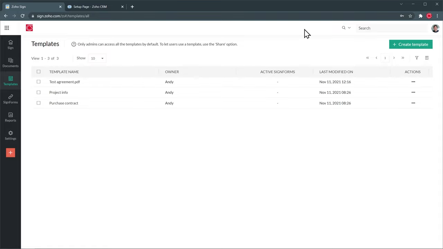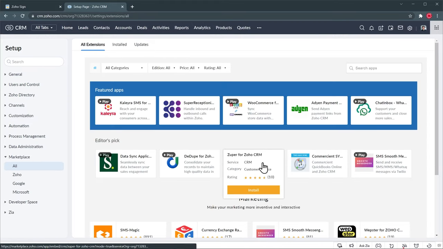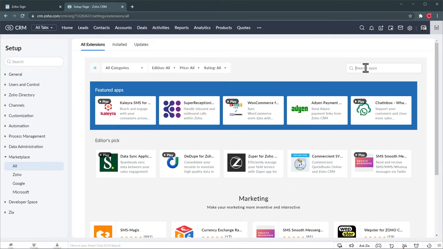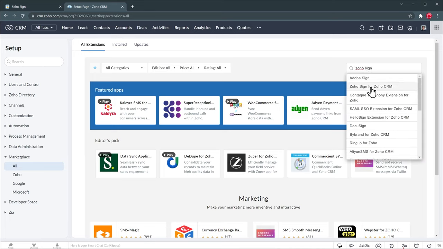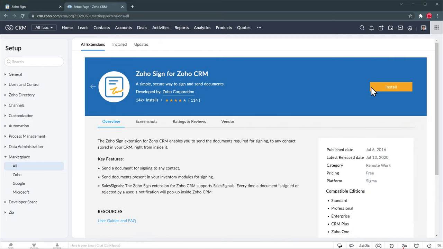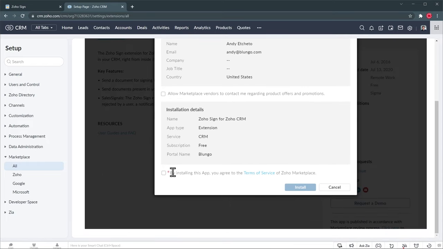And now that we have the template, we have to continue in Zoho CRM. So I have already opened the setup page and we're going to click on all here under marketplace. And then here in the search bar, we're going to type Zoho Sign. And the one that you're looking for is this one, Zoho Sign for Zoho CRM. And then click on install, scroll, accept this one and click on install again.